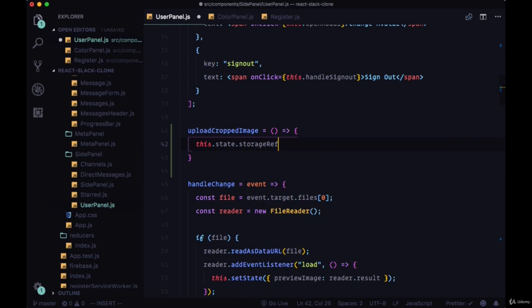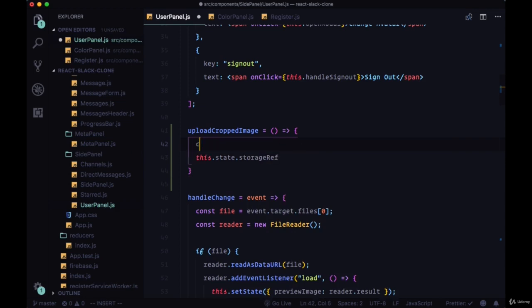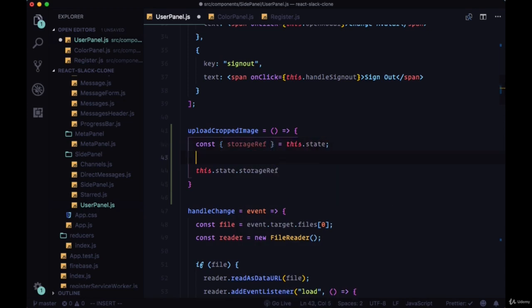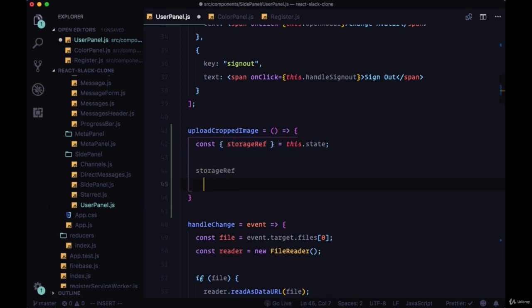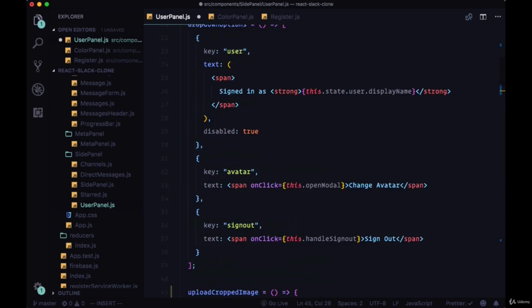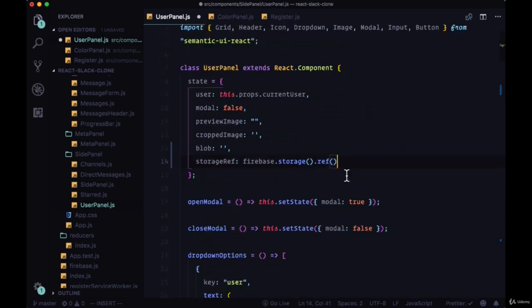So we'll use this storage ref, and above it we can destructure it from state. So the path to it is just storage ref. Then we want to put a child on it, and we'll use some template literals to reference avatars / user dash, and then we'll interpolate the current user ID.